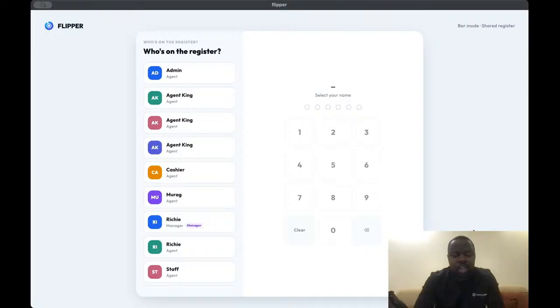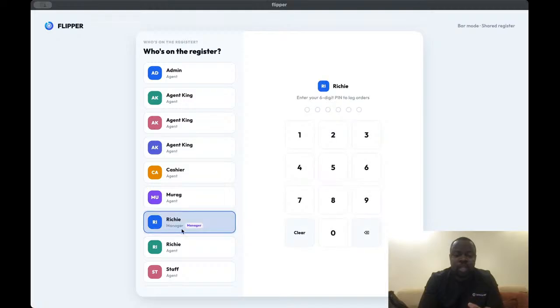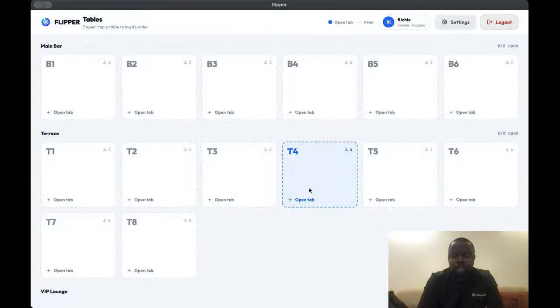Once you're done, a cashier walks to the central computer where they log their orders. So as a cashier, you click on your name, and then each cashier has a pin. So I am going to put my pin, which is 157307. And once I put the pin, it's going to open.